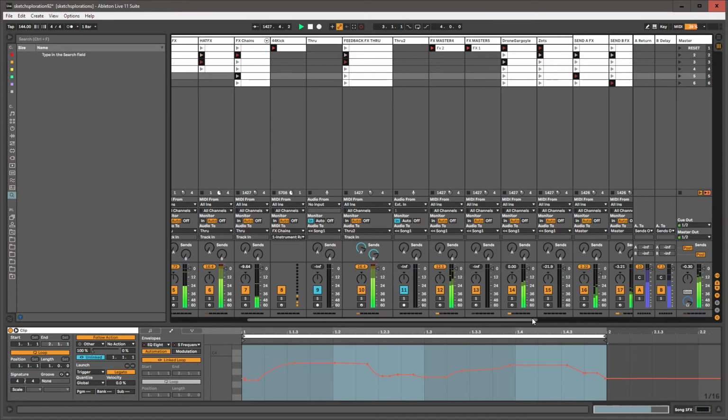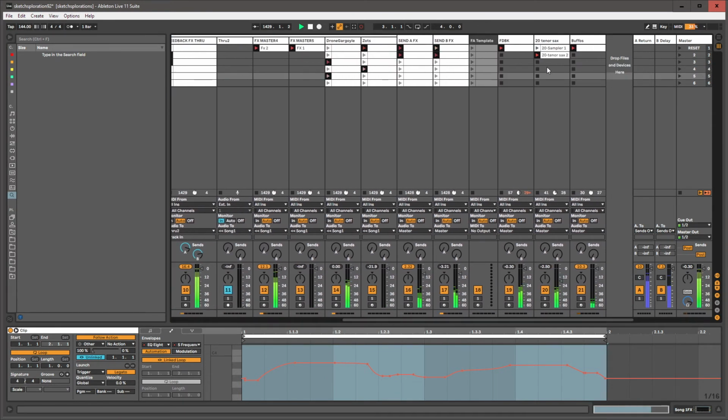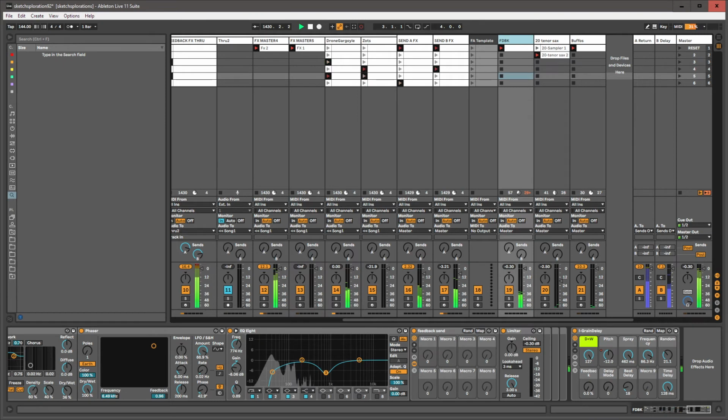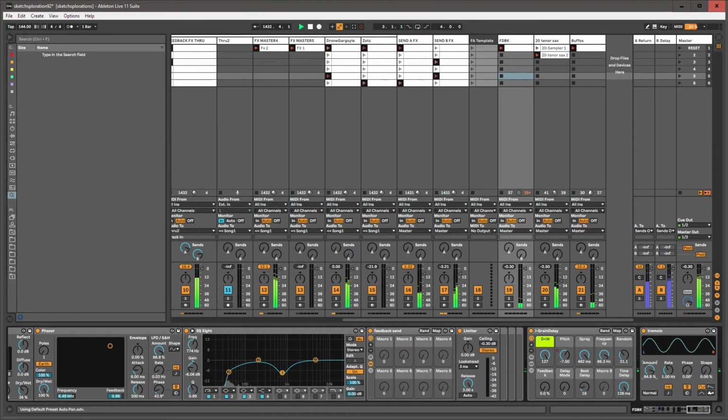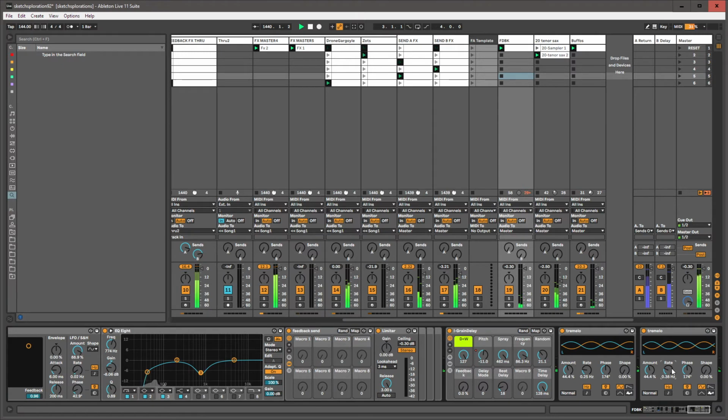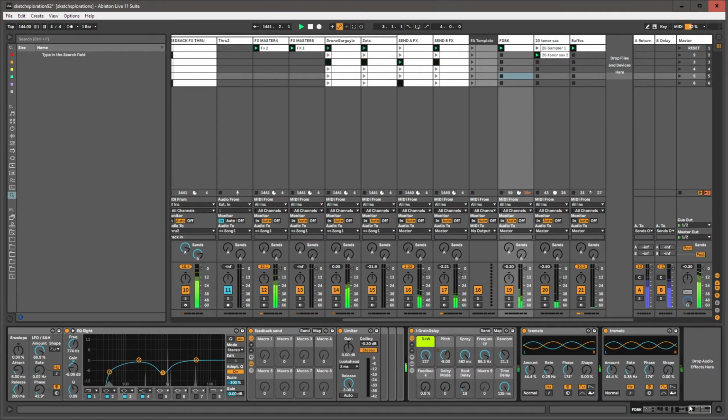Cool. Let's play with a little bit of, don't want to automate that. Let's play with some actual auto panning. Very cool. Okay.